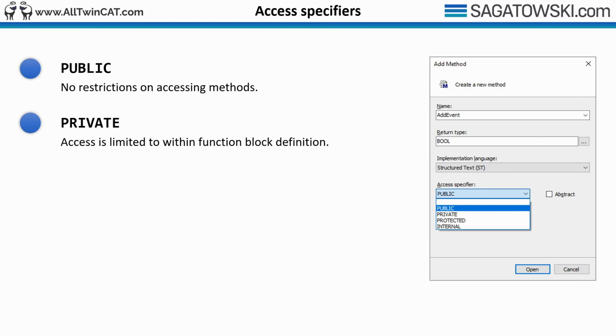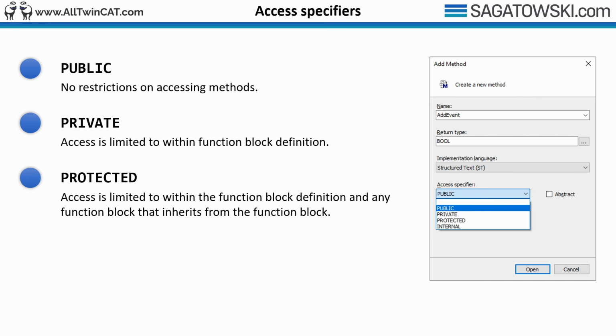With private, only the function block of where the method is declared has access to the method. With protected, only the function block of where the method is declared and any of its children have access to the method. With children, I mean any function block that extends the function block that has the protected method. With the access specifier of internal, only the function block of where the method is declared and any function blocks that reside in the same library have access to the method. I'm not going to talk too much about libraries right here and right now. Instead, I ask you for some patience, as we will come back to libraries in part 11 of this tutorial.